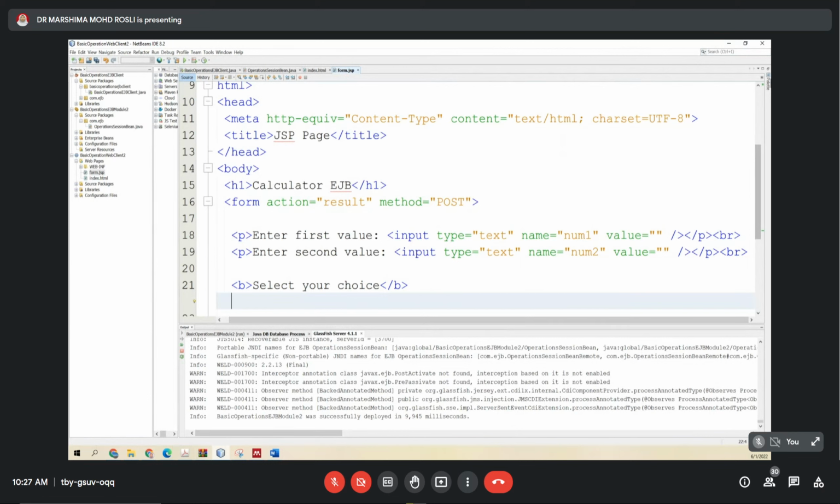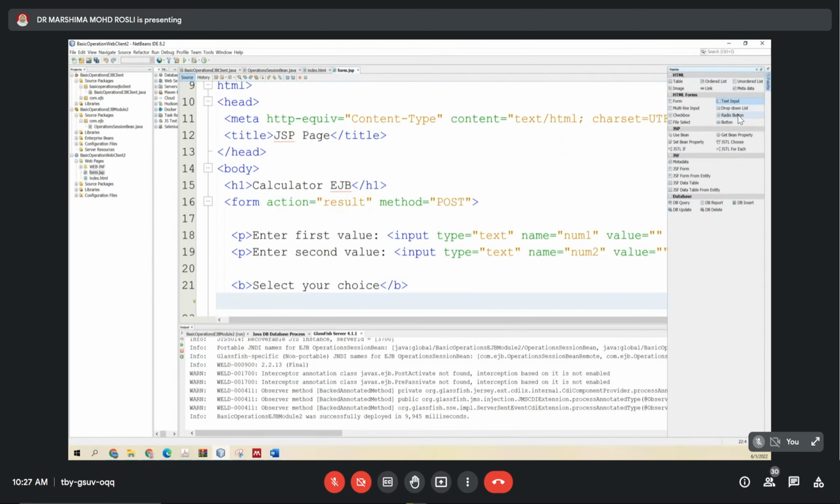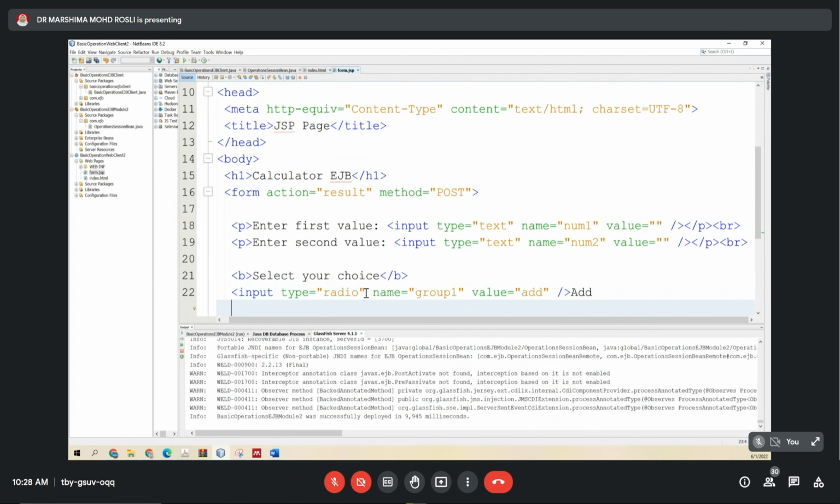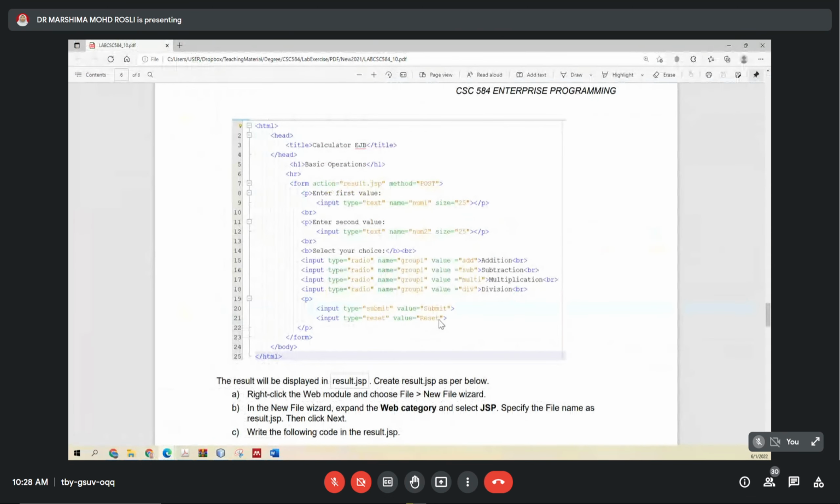Input type radio button, right? So this one, the group will be group one. The value will be add, and then you call it add. Do we need to put a break? Yes. So the value is add, input type radio, group 1, value is add, addition, break.